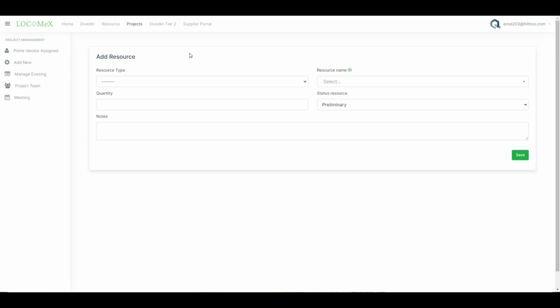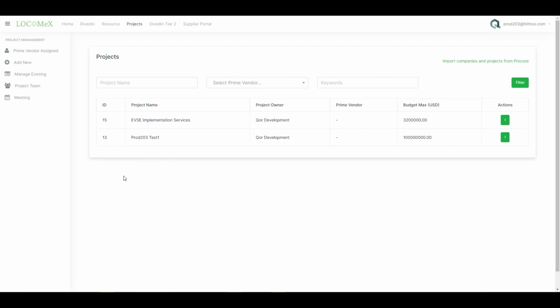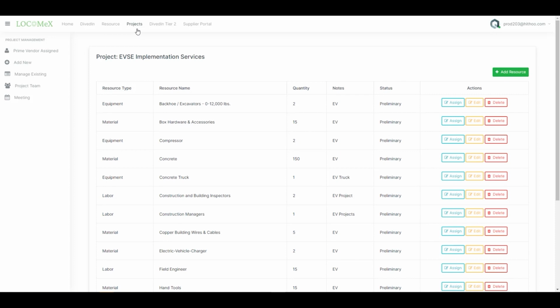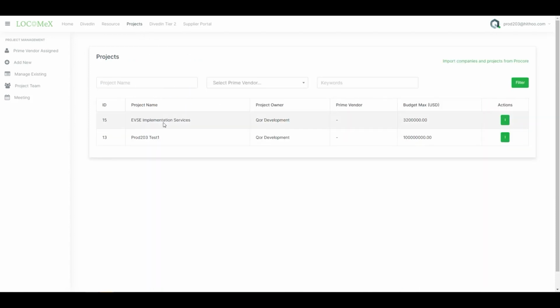Let's talk about the resources that we want to add to the project. So after we've added the project, what we can do is come and add different resources to the project. Okay, so now we've added a few different types of resources to our project.